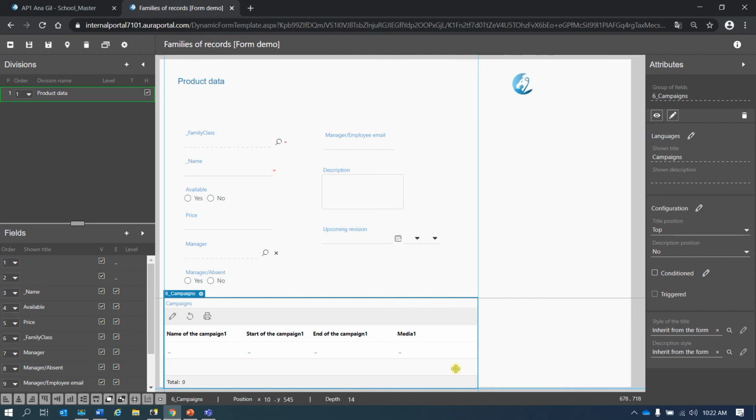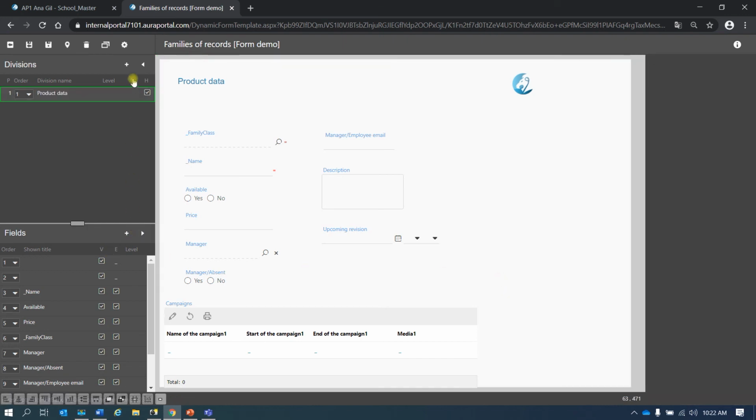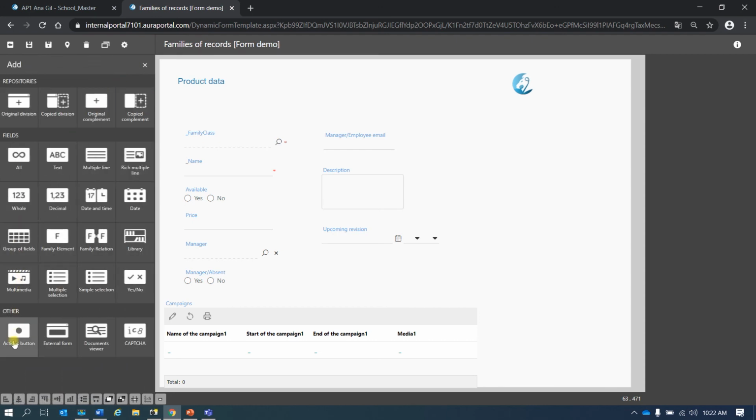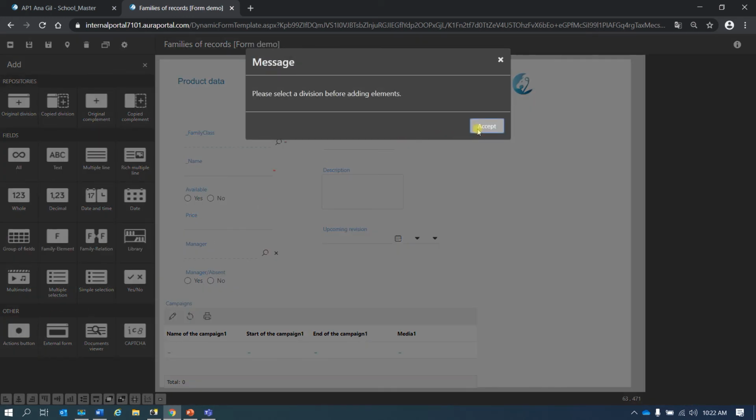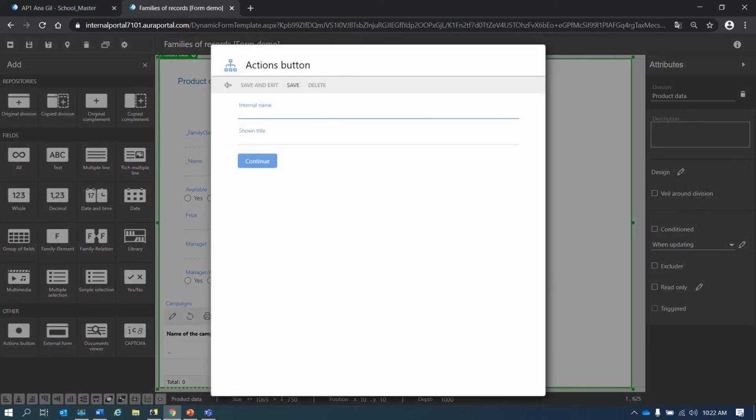So we have just learned how to create a form and how to change the name of the terms and its sizes, to place them, align them and distribute them, and also configure them. Now let's learn how to create a button. So if we go here and we go to other, we can find actions button. Again, I need to select the division, remember that. Actions button, and I'm going to call it exit. Let's create a simple one.